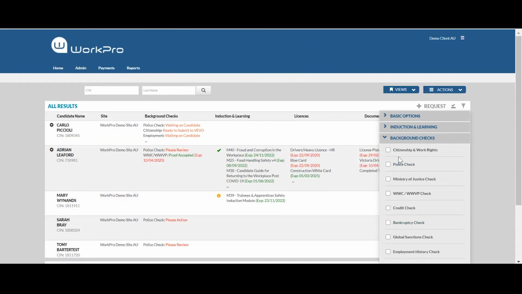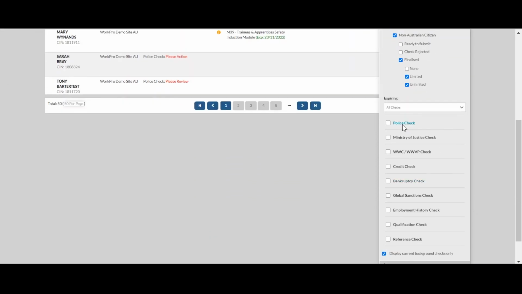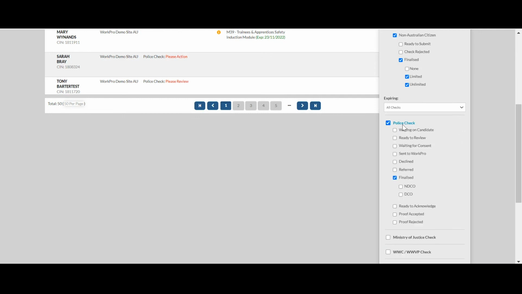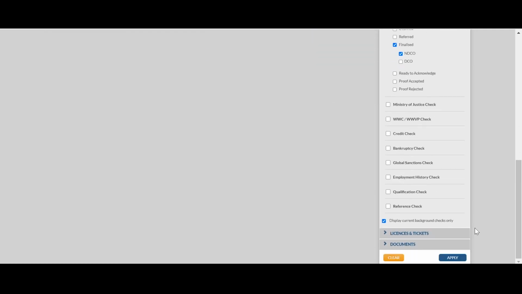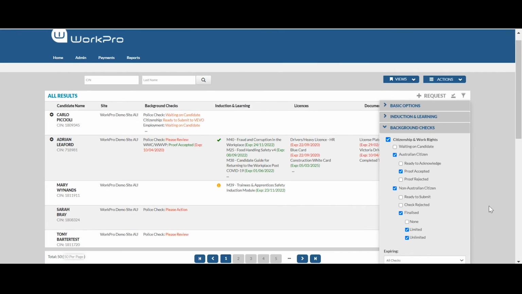Background checks, anyone who has citizenship work rights check, who's a non-Australian citizen who has these, or they're an Australian citizen, their proof has been accepted. And if they need anything else, they might need a first aid certificate, they might need a police check. So let's look at police check. That's been finalised, has no disclosable court outcome. So you can absolutely do that, and then you could apply that search, and then you would come up with the short list of candidates that are job ready and ready to place inside that contact centre.